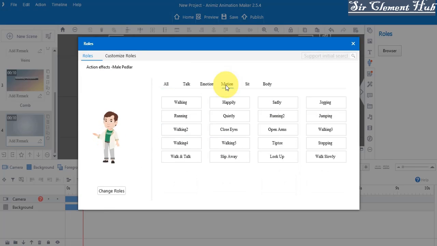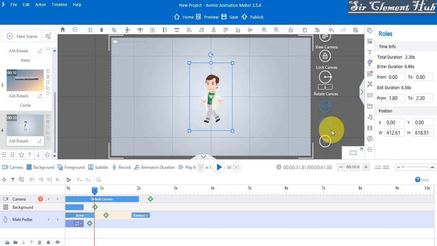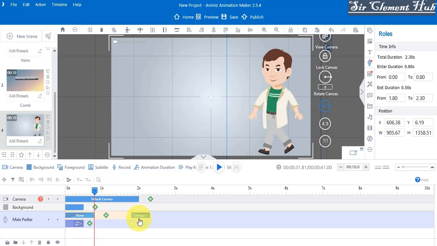So I want it to first of all run. There are different motions. We can see walking, running, walking 2, walking 4, walk and talk, happily. So you can choose whatever and start playing with it. Let me choose walking 3. You can choose whatever you want. So I just want to start with this one, and first of all I want to increase the size. This is it, and keep it here. Now let me increase it.